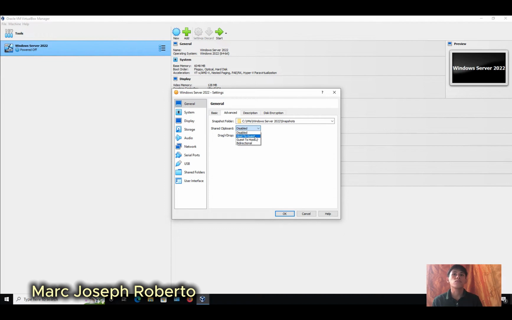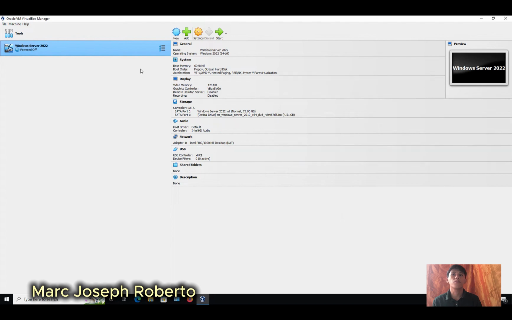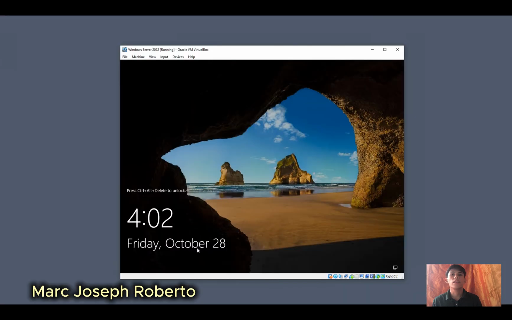This allows data to be transferred both ways from your host computer to your virtual machine, and from the virtual machine back to your host. This is the most convenient option if you'll be working back and forth across systems. Once that's selected, make sure to hit OK to apply the settings.